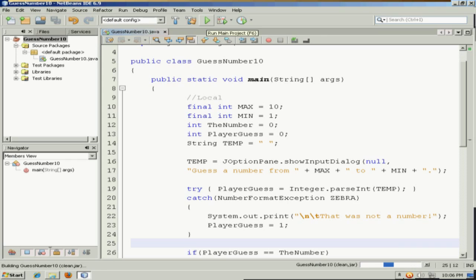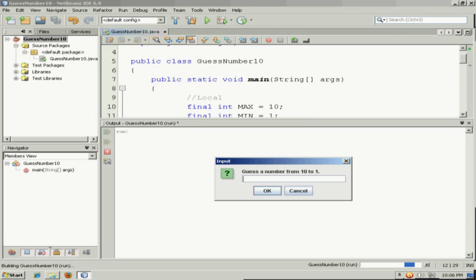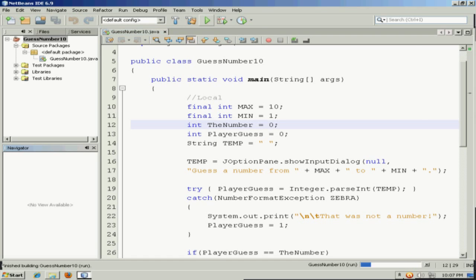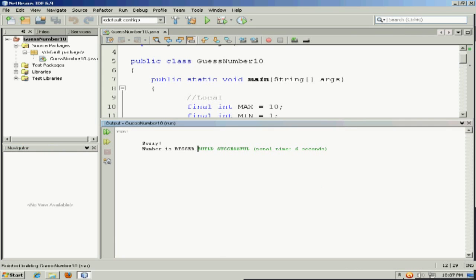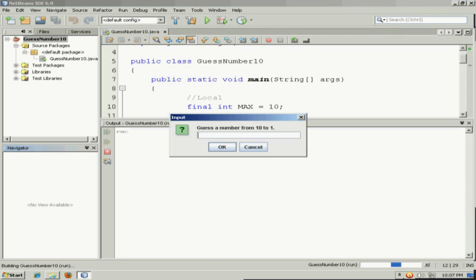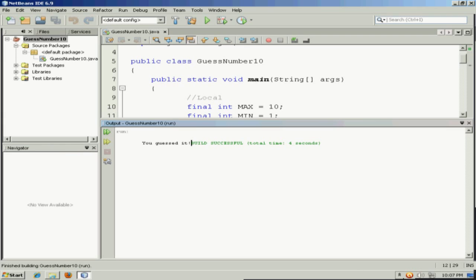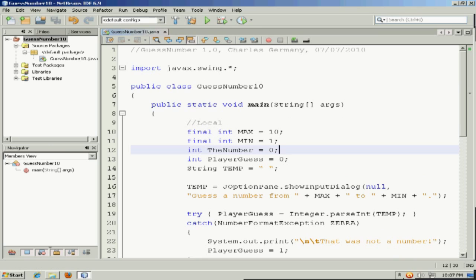Let's run that, and we'll check the three possible conditions or logic states. In this case, the number that we're guessing is 0. So I'll guess above the number. Sorry, the number is smaller. Let me go ahead and guess again, and this time I'll enter a negative 5. That tells me the number is bigger. And then let's get the number on the dot, so I'll enter 0. That tells me you guessed it. So we're meeting those logic conditions there. Let's look at a few more examples.